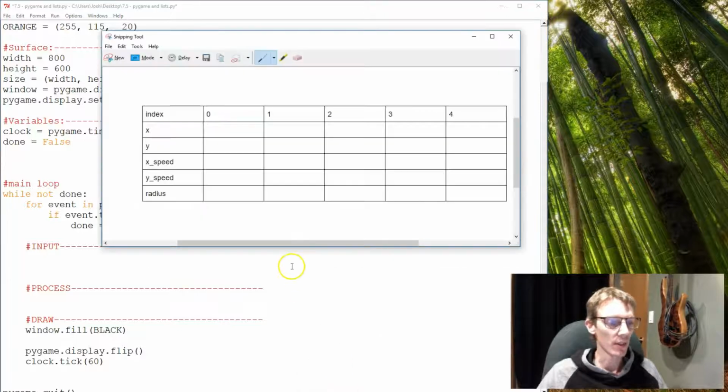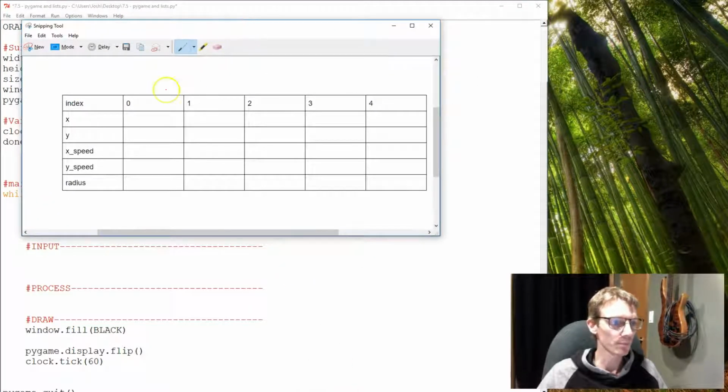So I'm coming up with a plan first before I start programming. And here's my plan. Each list is going to have an index, and each list is going to be the same length. I'm going to have one list that's going to store all of my x coordinates for all of my circles, which are going to be my snowflakes. I'm going to have another list that's going to store all of my y values, a third list for my x speeds, a fourth list for my y speeds, and lastly, a list for my radiuses, for the sizes of my circles.